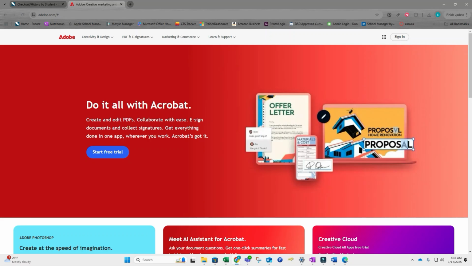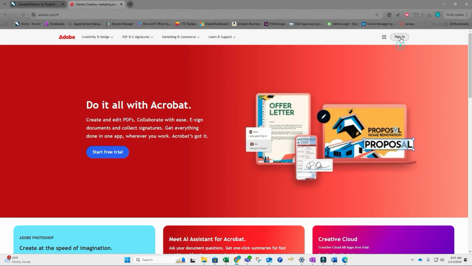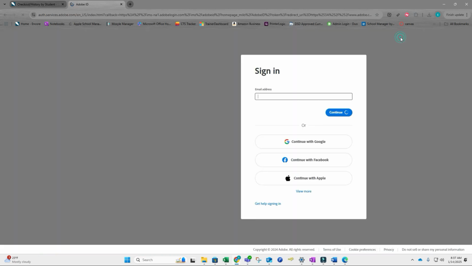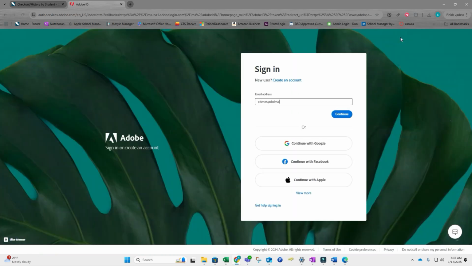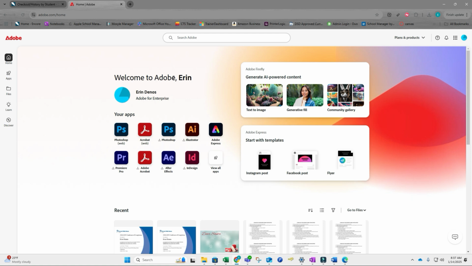Any Adobe program that you want, you can just go to adobe.com and you can download it, and I'm going to show you how to do that today. Okay, so we're just going to go to adobe.com, which I'm here, and then I'm going to click sign in, and I'm going to sign in using my email address. Once I am signed in, it will say, welcome. So it automatically knows that I am part of the Adobe suite because I'm an employee of the Davis School District.